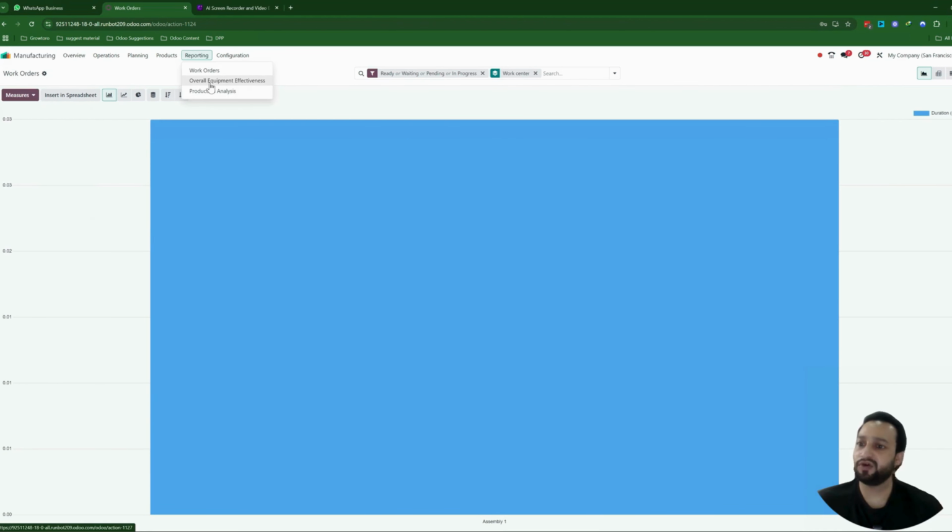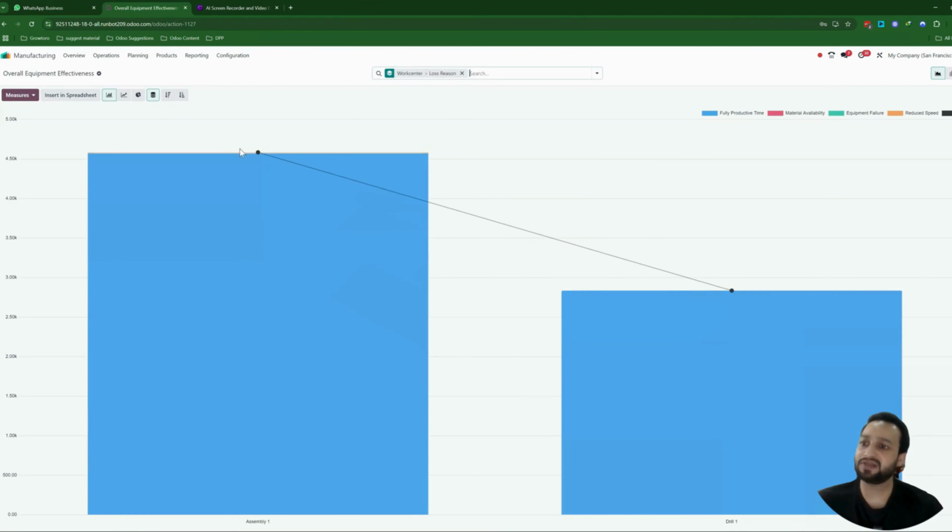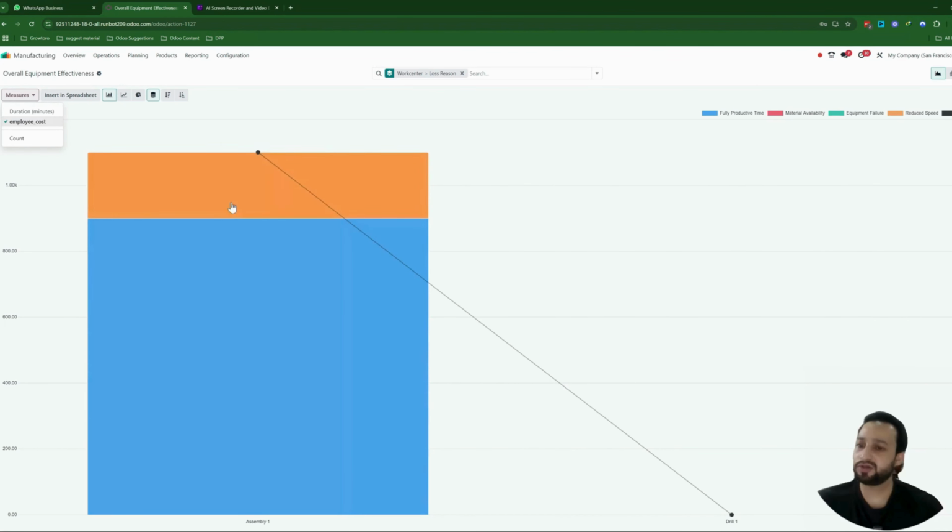Same if I go into the overall equipment effectiveness, basically the OEE performance report, you can select here. This will give us the information regarding the work centers. You can also find the measures here. This is on the basis of duration. If I select employee cost, you can find the information accordingly.